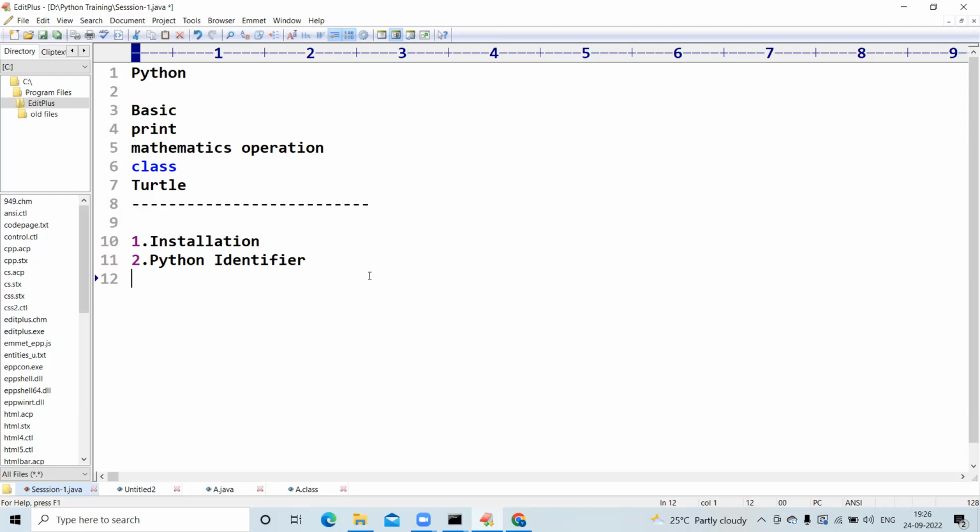Okay, that is one more point you should have here. For this writing identifier, what are the rules we have? We need to try to understand the first rule in Python, so Python identifier. Just what is an identifier? An identifier is nothing but just a name only.